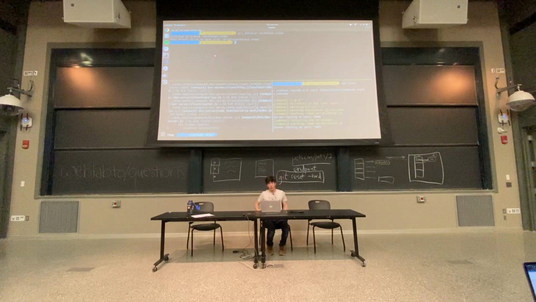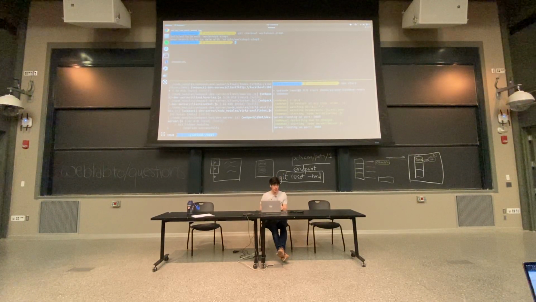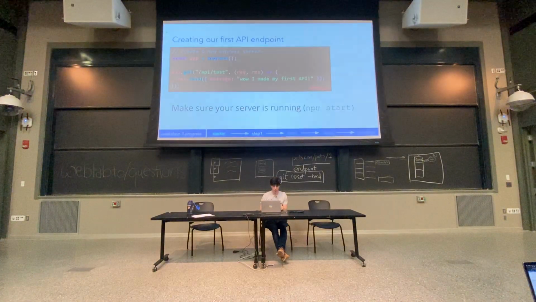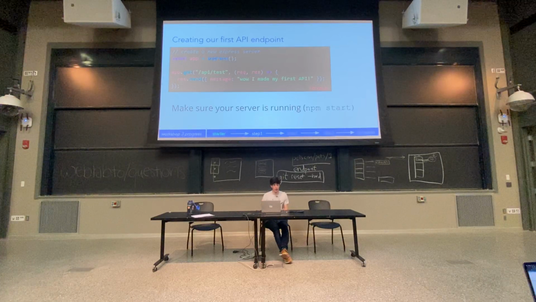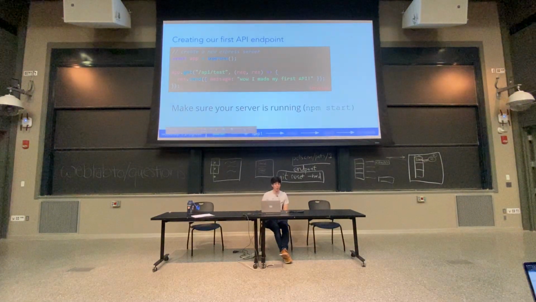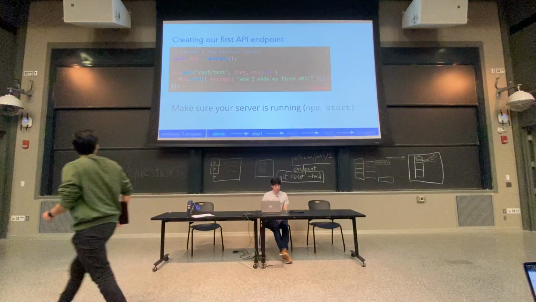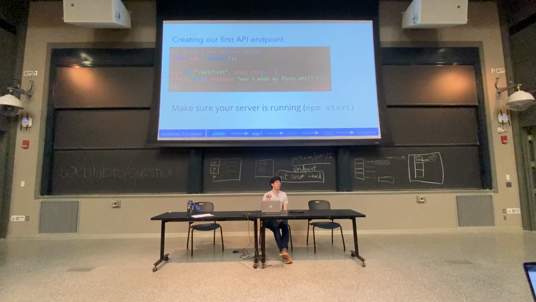Alright, so let's go over what this code does. If you look in server.js, there are 3 new lines in here. If you checked out step 1, you're going to have this code yourselves. What it's doing is, we've now defined ourselves an endpoint.